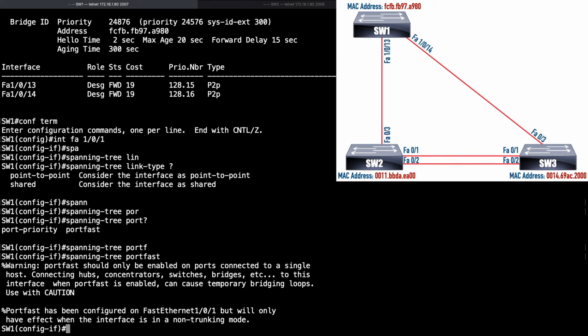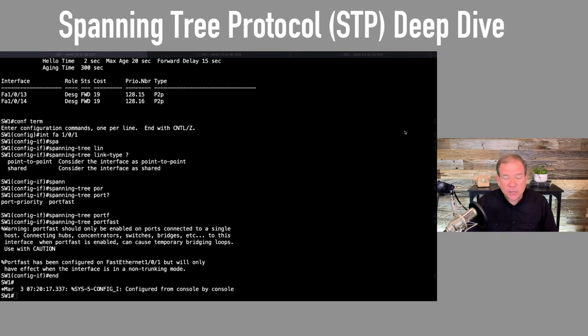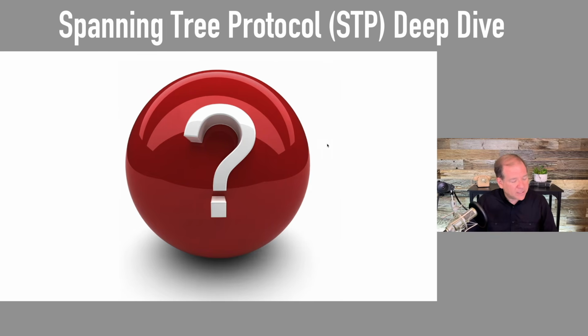And it gives us a caution about this. It said we should only enable this going to a single host. If you connect this to a switch, you're setting yourself up for a disaster. You're possibly going to have a broadcast storm. All the disclaimers are happening here. But if we know that we're only going to plug a PC in here, we should be all good. That's how you make it into an edge port. There's nothing connected to it right now to show it to us, but that's how you make something into an edge port. And that is a look at the configuration of rapid PVST.